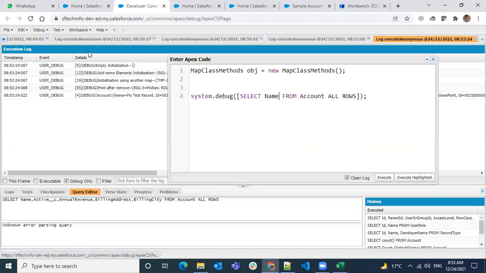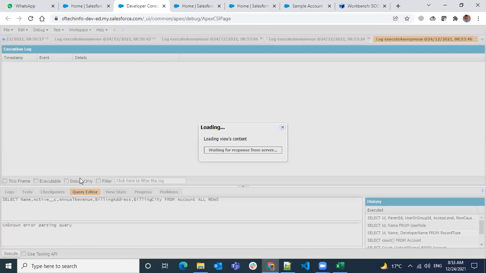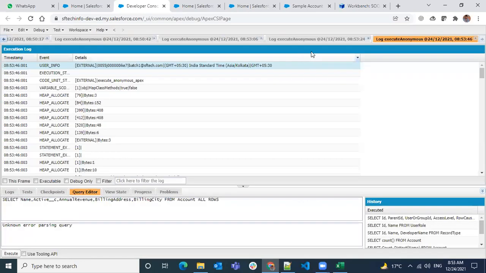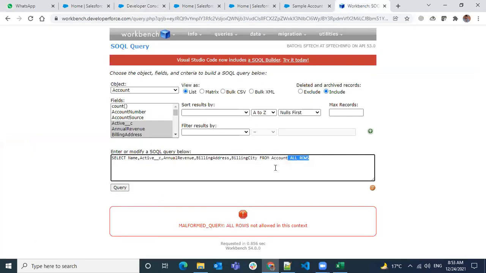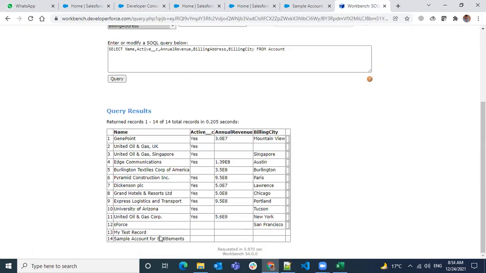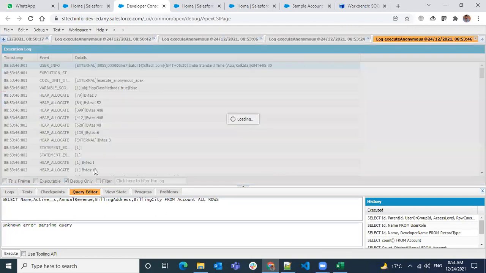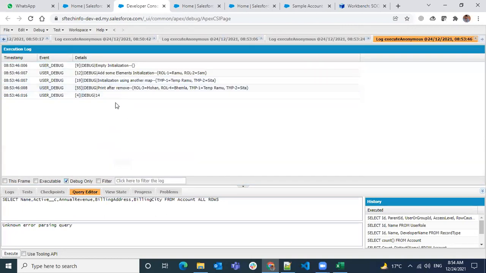So here what we can check is dot size. How many records are we getting? And here we have the option to include the deleted records. It will do the same thing. We have 14 records, so the size will be 14. Why? Because there are some deleted records that we are also getting.